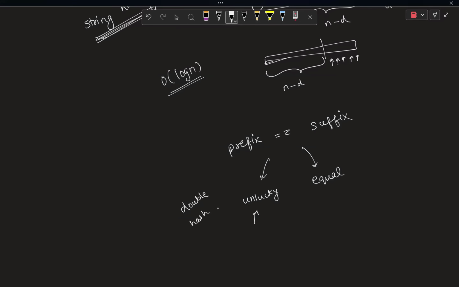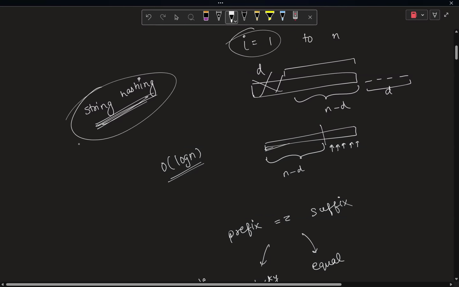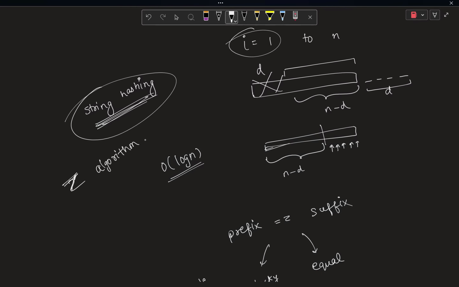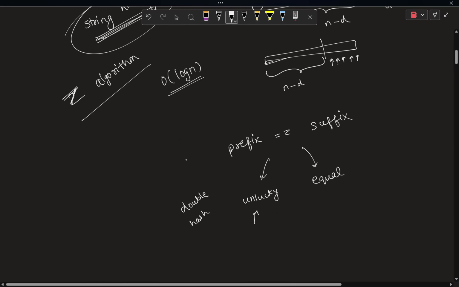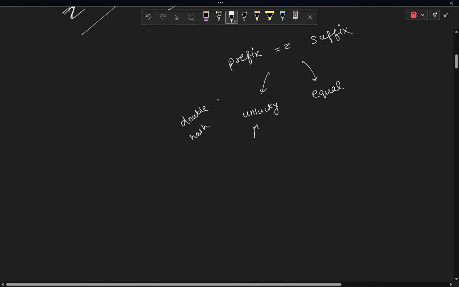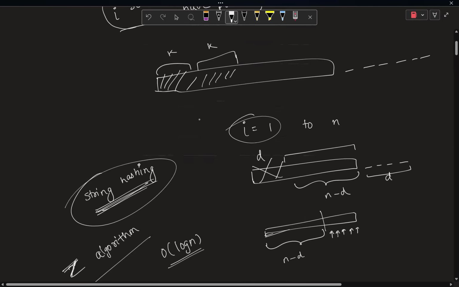Right now, I'm just expecting you to know about string hashing, or you should know about Z algorithm. A lot of people have done this problem using Z algorithm also. Any one of them is fine. So the only optimization in this problem from the second problem is that we will do the exact same thing which we did in the second problem, except that this time for comparing two strings, the prefix and the suffix, comparing these two substrings, we will use string hashing.